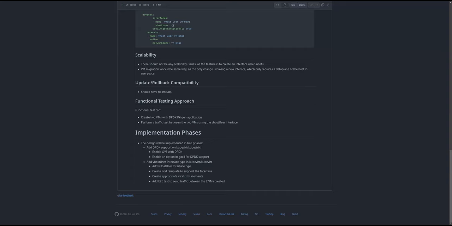So to have the end-to-end test working on the KubeVirt CI, we need to have DPDK enabled on the KubeVirt CI. And with that, we should be able to run end-to-end tests that can test this interface.